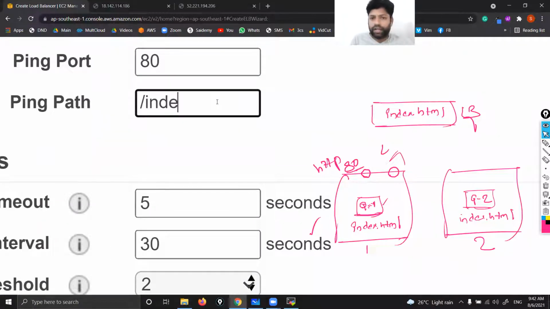But as of now, we have index, is that fine? That's why I'm giving the same index.html. Make sure the name is set. These are default paths. Don't worry, that will be there by default. You should not change.